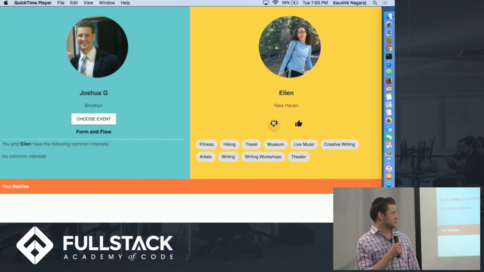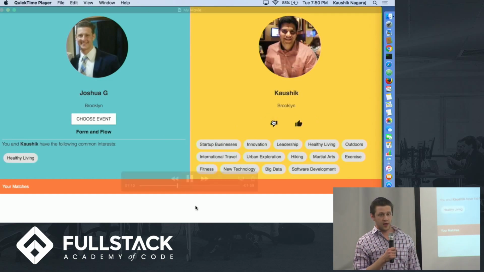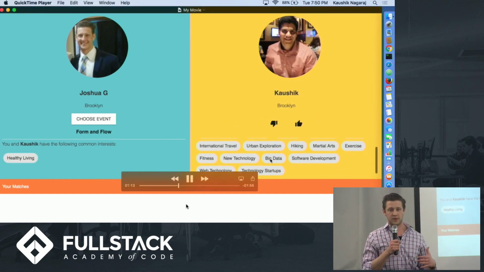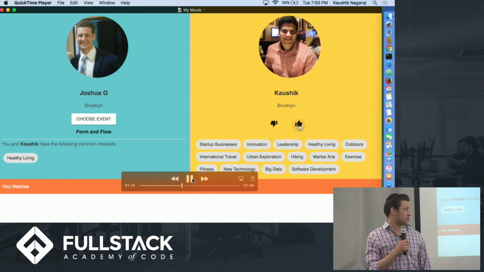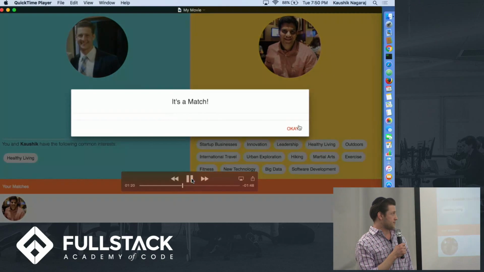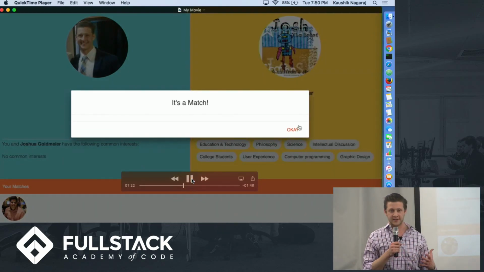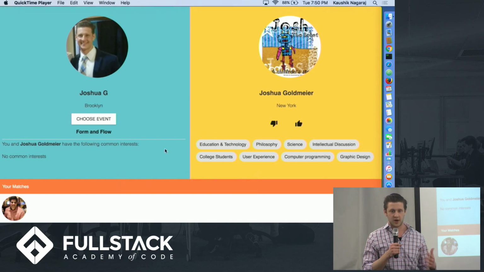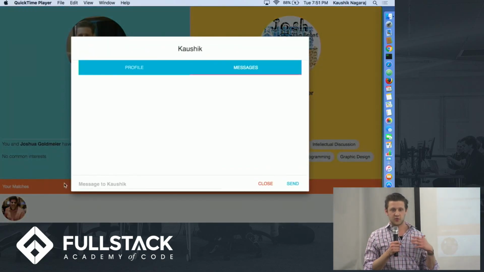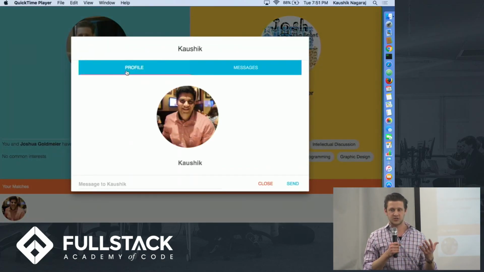Unfortunately, I have no interest with Ellen, so I will swipe left. Upon swiping left, you will be loaded with a new potential match from the API. I do have an interest with Kaushik, so I will swipe right. Upon swiping right, Kaushik has already swiped right to me, so we have now a match as we both want to meet up. That creates a match in the match component on the bottom, with which you can select to get to know him better through messaging and his profile.